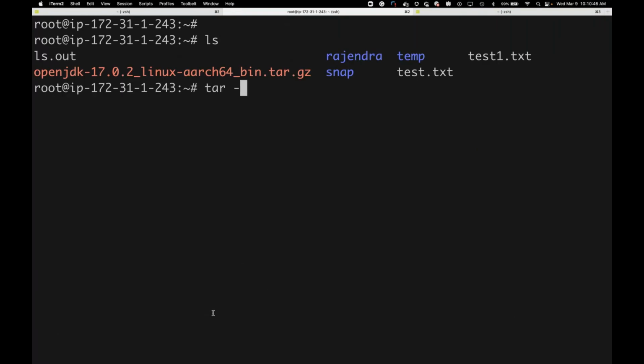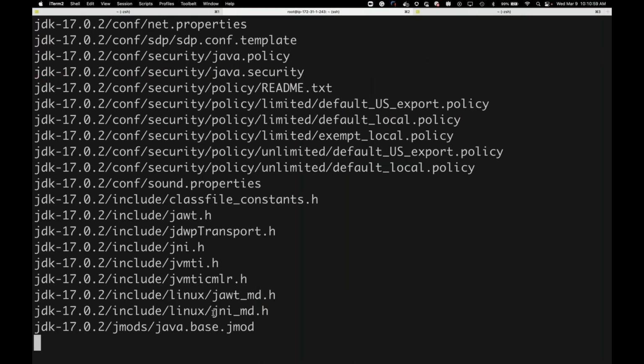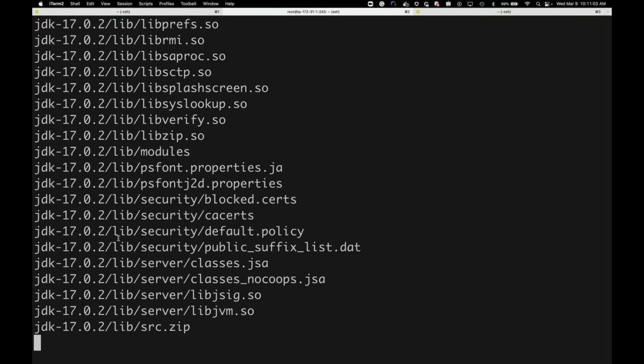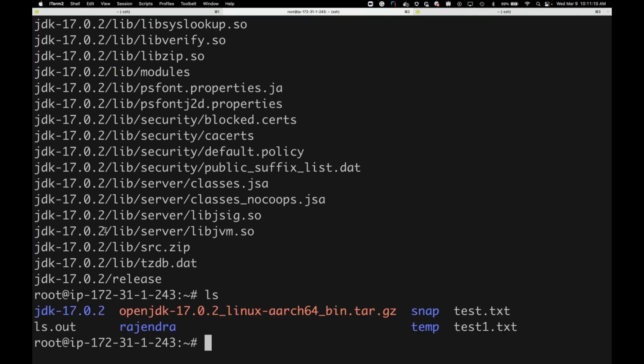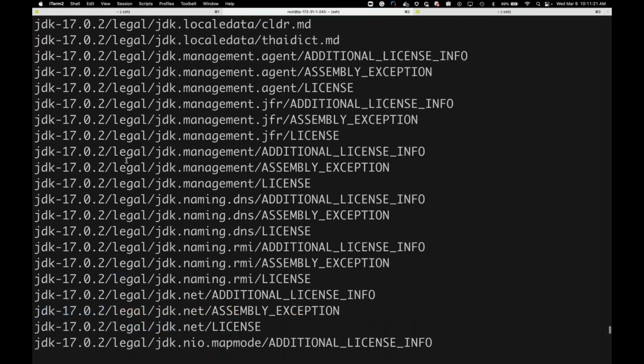tar -xvf: extract, verbose, file, forcefully, this particular OpenJDK folder, or not a folder, it is a file. Now you can see it is extracting everything inside. It has created a folder jdk-17.0.2. Inside that it is extracting the lib folder, release, and legal. That means my software got extracted.